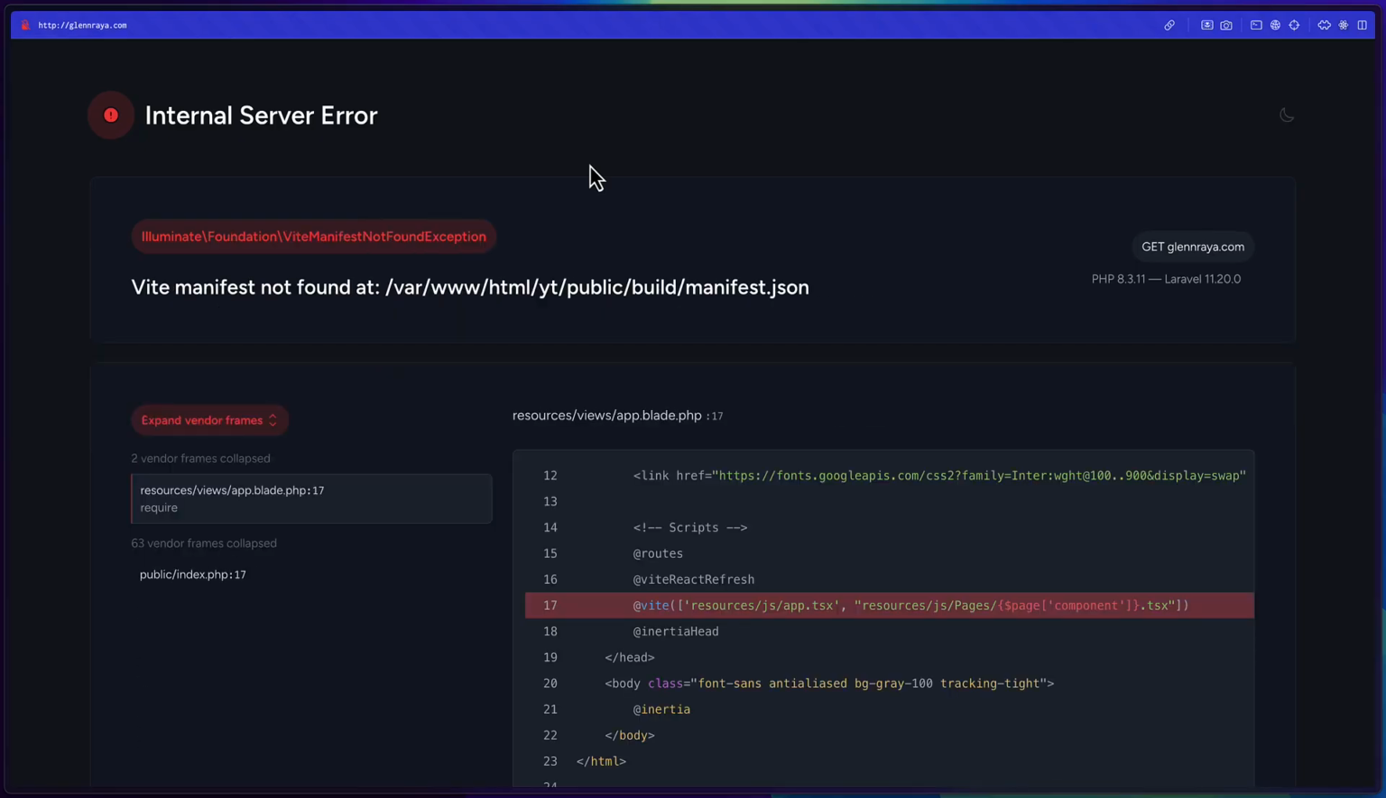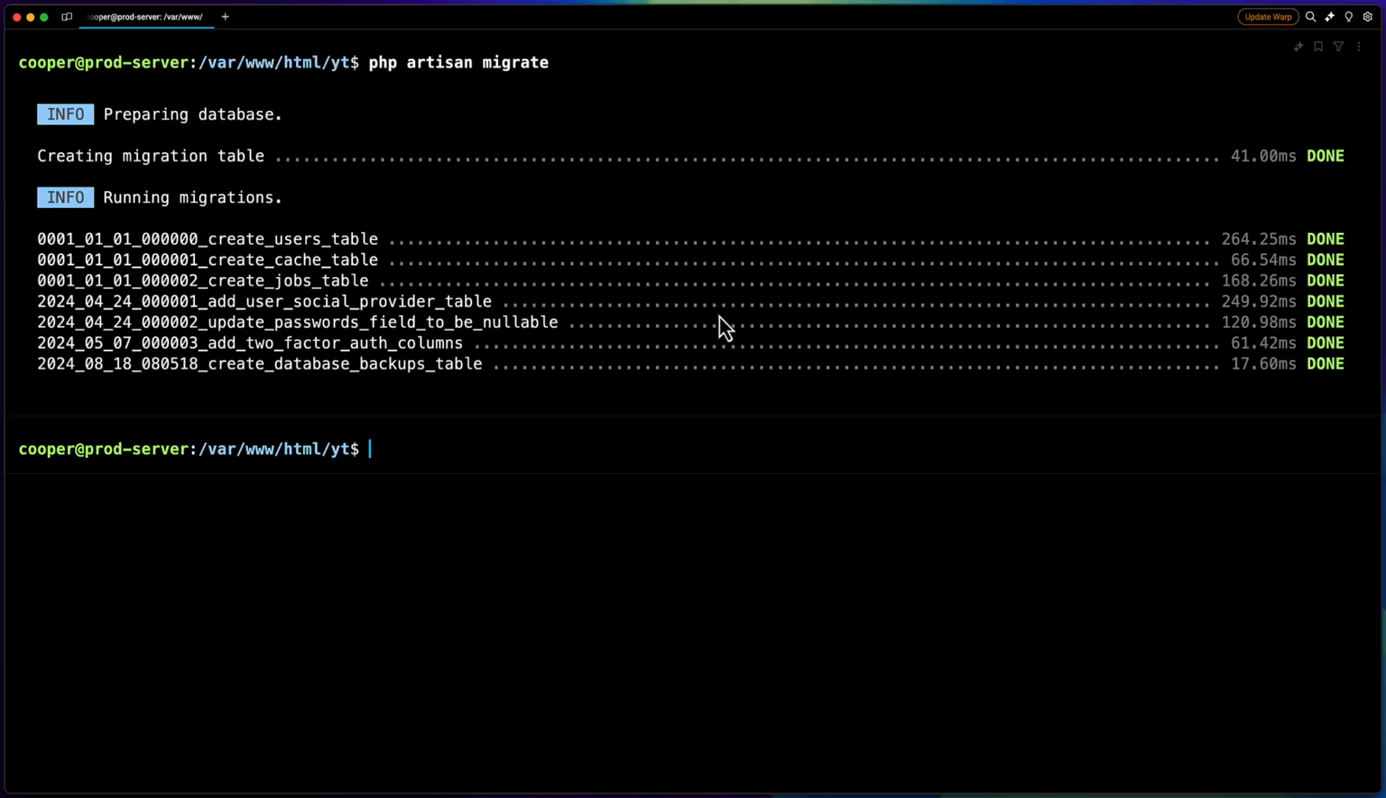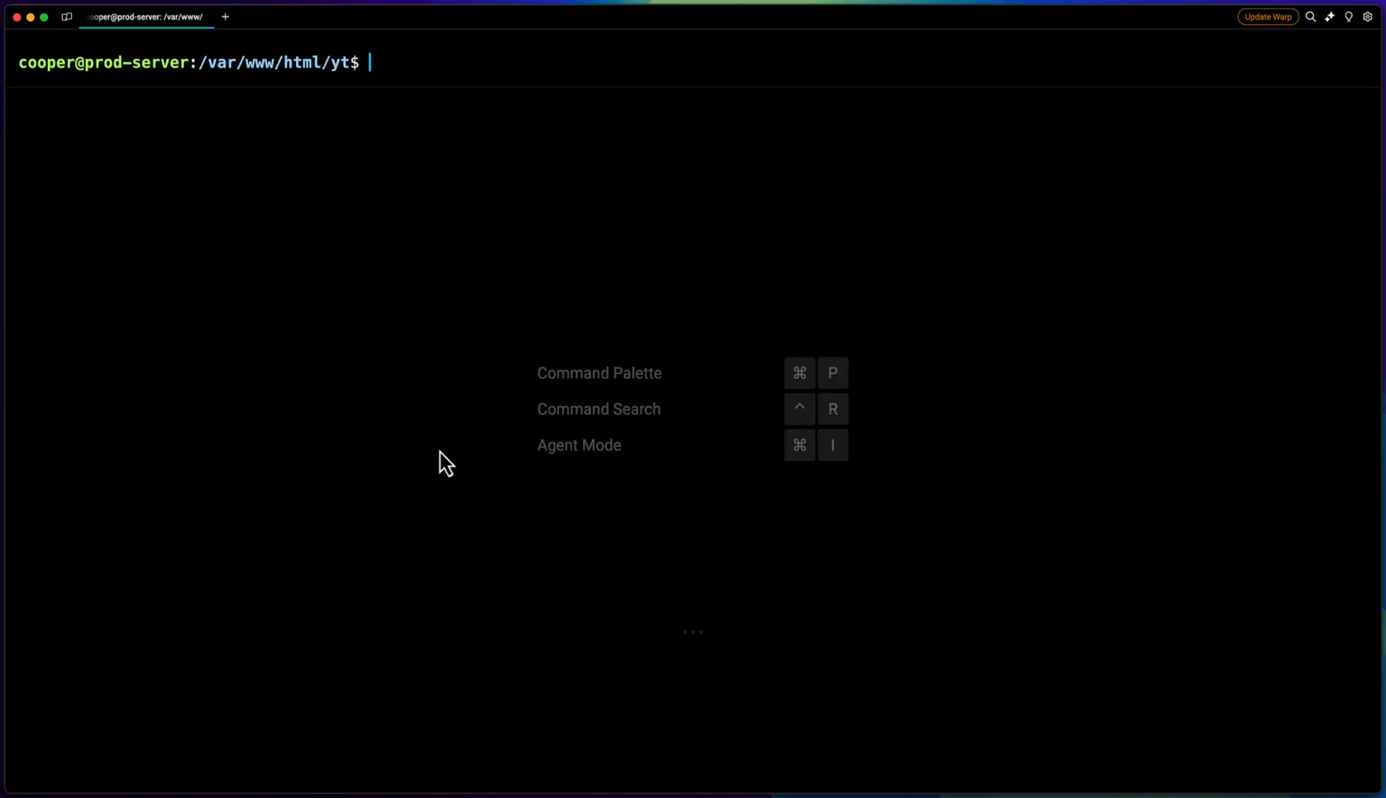Okay, so now the issue is related to Vite. Since this project is a single page application or SPA, you need to build your assets for production to resolve this issue. As I mentioned before, I recommend deploying your production code using GitHub workflows to automate this process and utilize GitHub servers to build your production assets. This approach can help avoid problems if your server has limited resources.